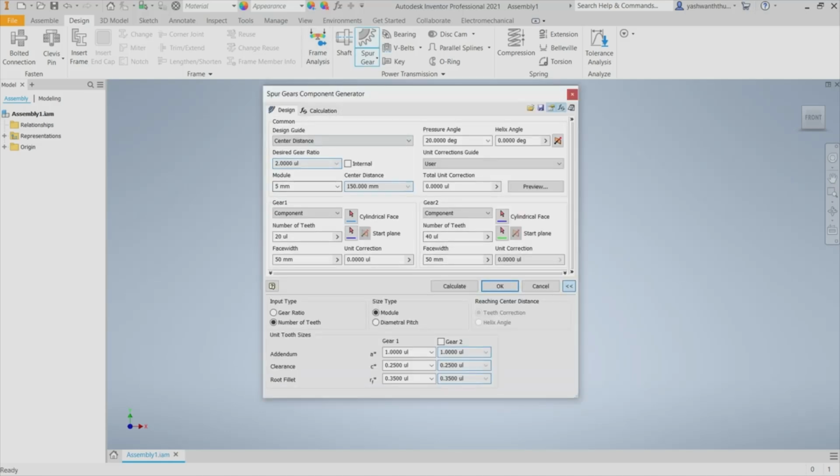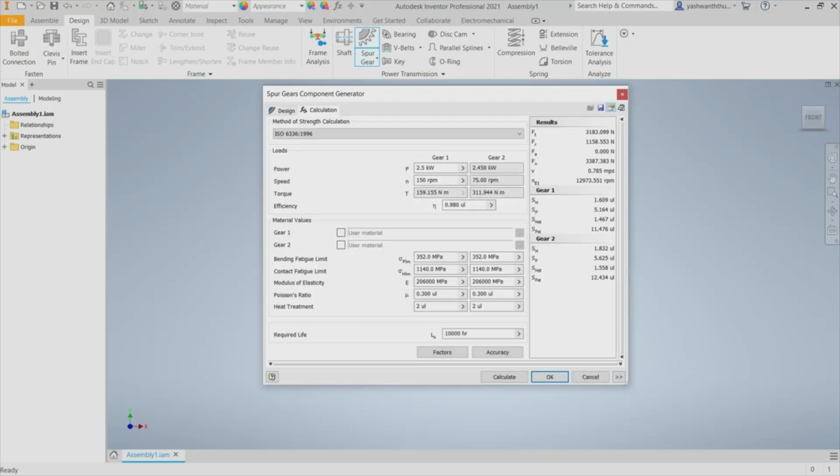We can see the gear ratio as 2 and the module as 5 mm. So the center distance will be 150. The number of teeth on the first gear is 20 and the second gear is 40. And the face width of both the gears is 50 mm. We require a power transmission of 2.5 kilowatts at 150 rpm.